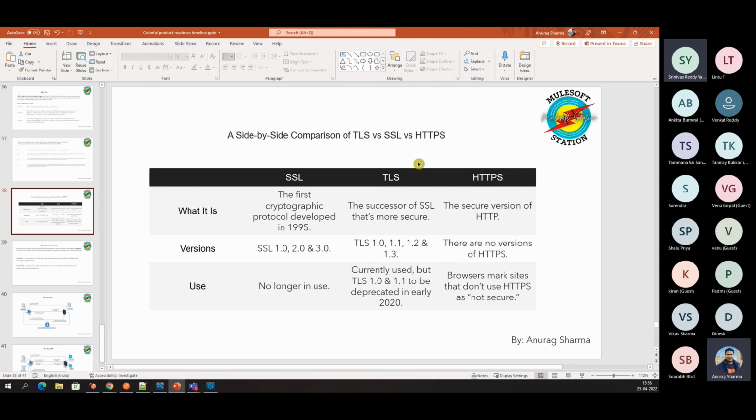This is a side-by-side comparison of TLS, SSL, and HTTPS. SSL was the first cryptographic protocol, developed in 1995. TLS is the successor of SSL and is more secure, and HTTPS is the secure version of HTTP. SSL is no longer used, and TLS is currently used, but versions 1.0 and 1.1 were deprecated in early 2020. Browsers mark sites that don't use HTTPS as not secure.